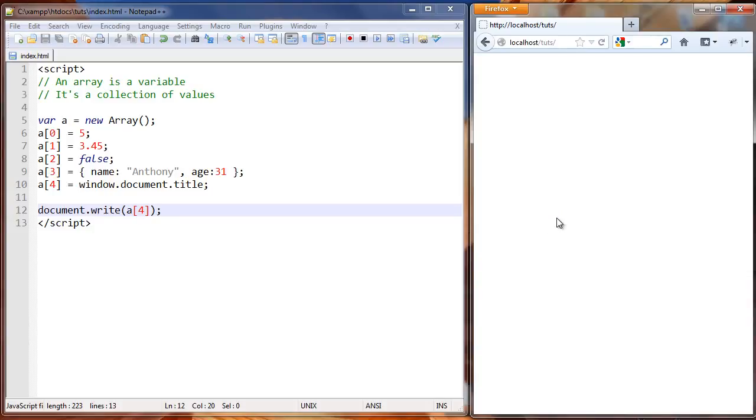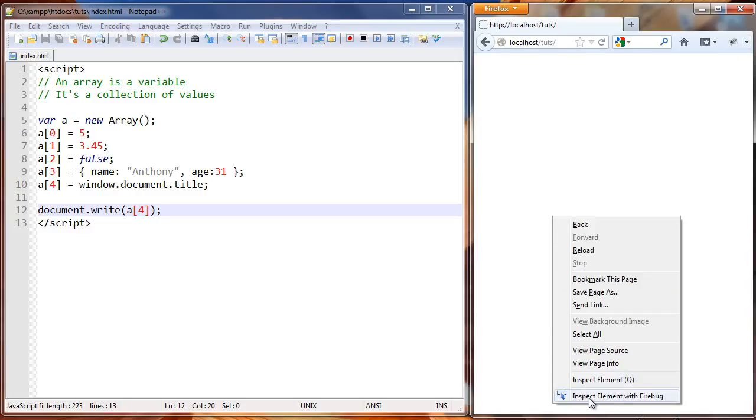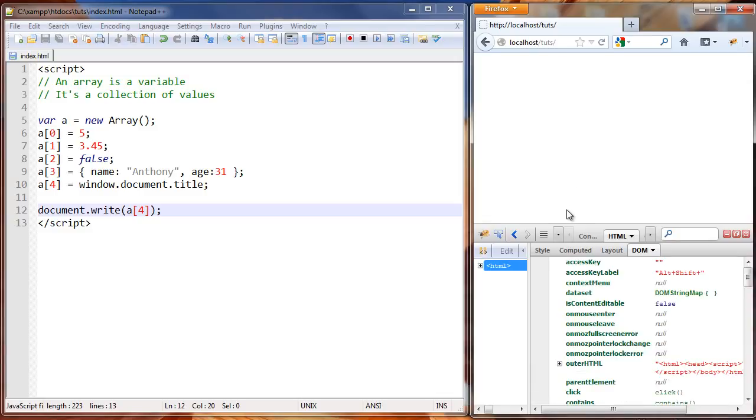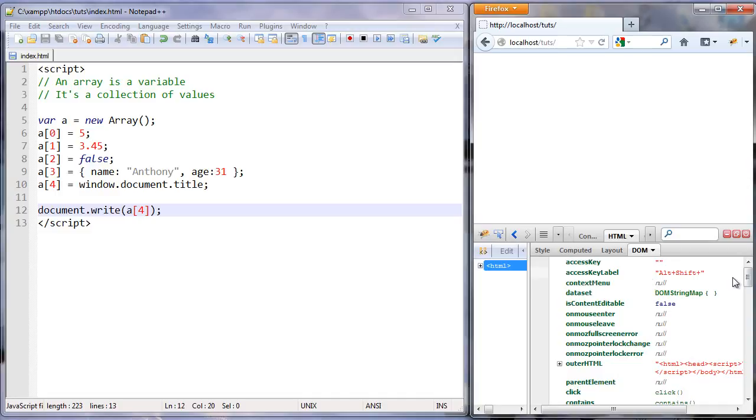Okay, so the DOM you can think of is like under the hood of the browser. Everything that's there, the title, the width of the browser, all sorts of things. So I have Firebug installed here, and I'm going to right click, and click inspect element with Firebug. So we're inspecting the document here, and let's see what we have.